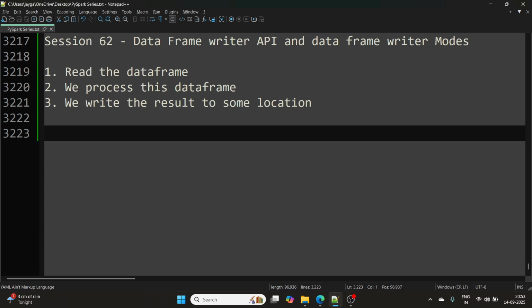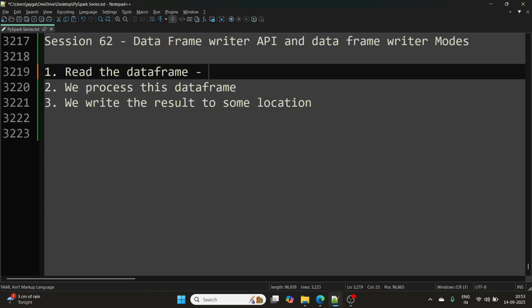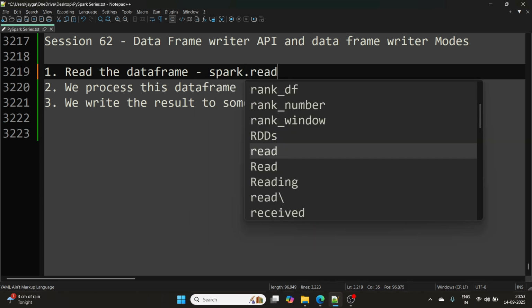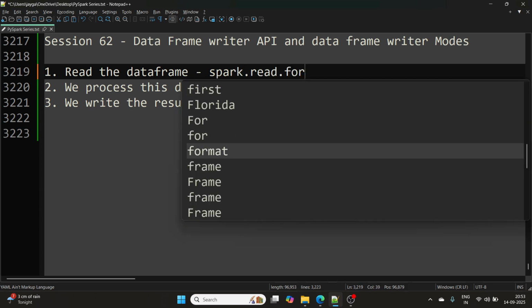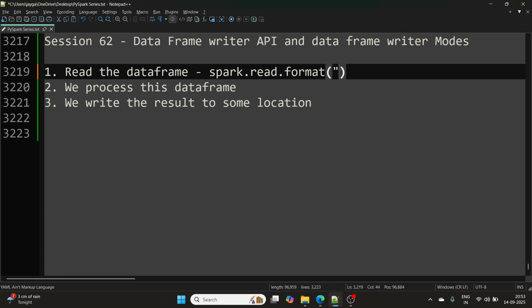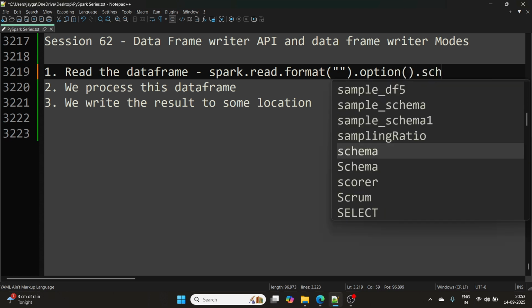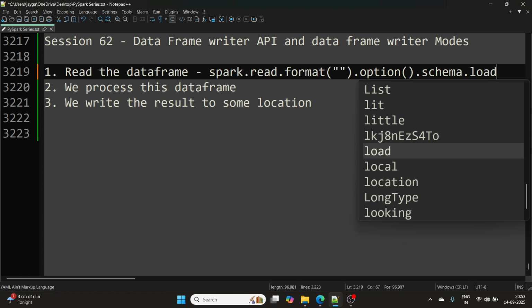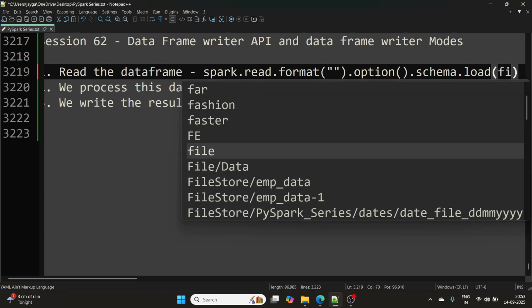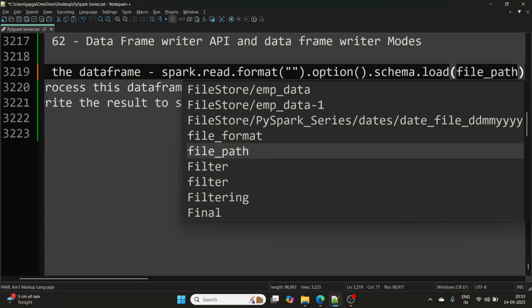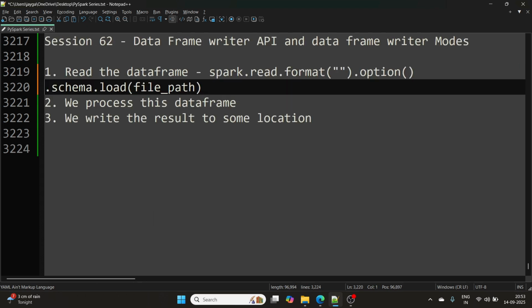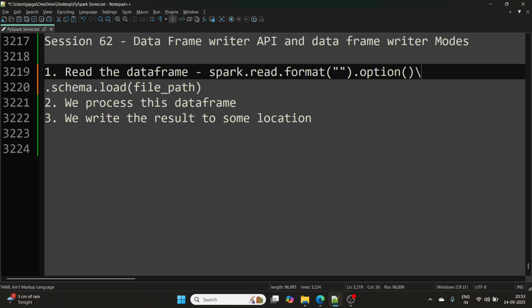Now for reading a data frame, we know we have the Spark reader API, which we write like this: spark.read, let's say format, we specify some format, and then if there is any option or schema, we specify that. And then we put load, where we put the file path. That's how we specify the data frame reader API.